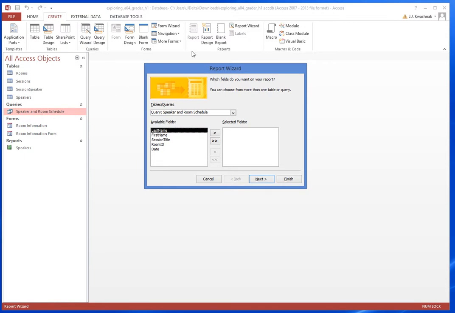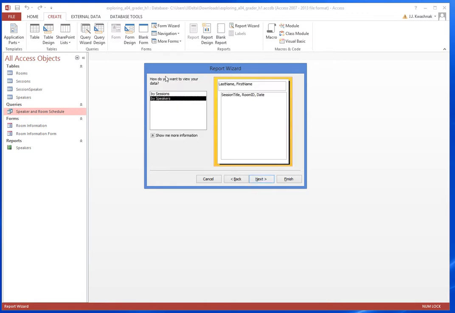Now I've already selected this when I clicked Report Wizard so that my query is in here. Remember to add the fields. You can just click and add back and forth. If we want them all, we're just going to go ahead and say select all. Now it says, how do I want to view my data? Well, I'm going to group it by last name and first name. I want to group it by the people.